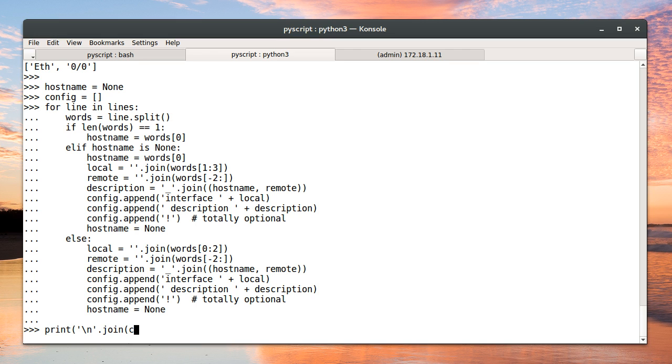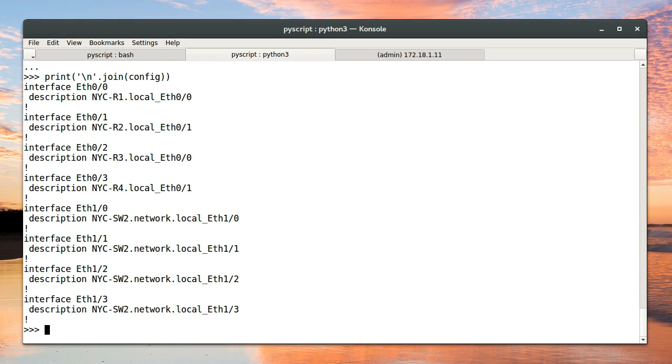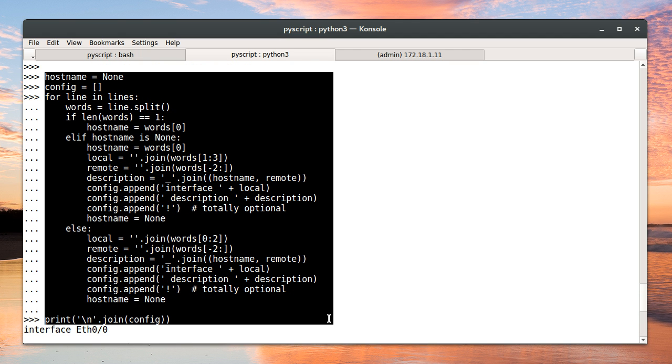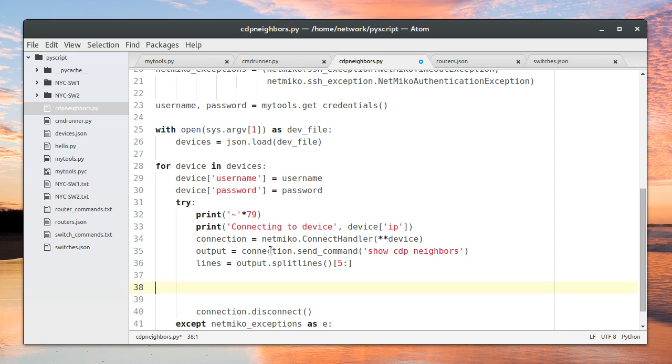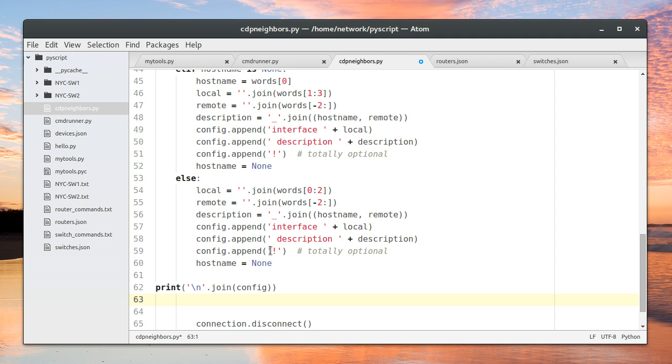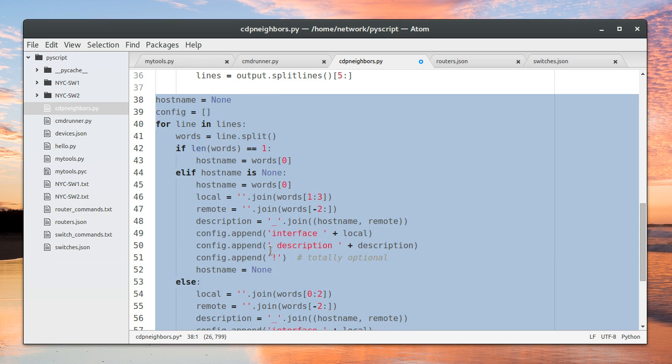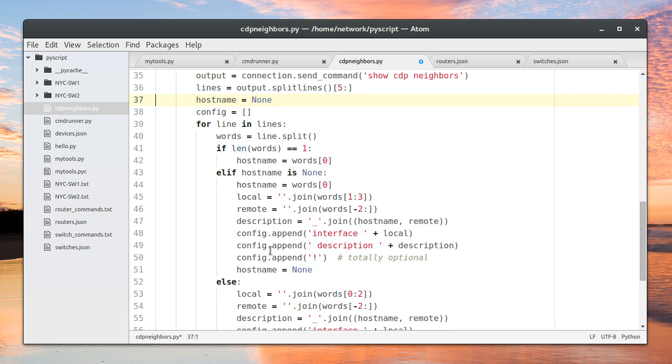So let's see what the config looks like. Almost looks like it came right out of the show run command. There is one issue, and that is that the length of the description is too long. And that's because we have the fully qualified domain name here. Let's copy this code into our script, which is probably where I should have done this in the first place. Of course, we need to indent this to match the surrounding code.